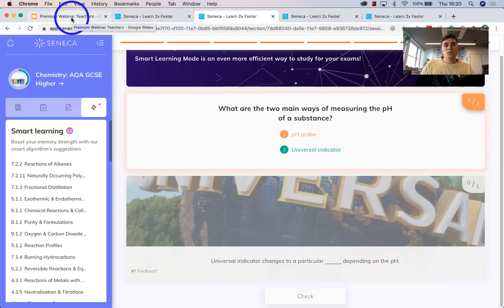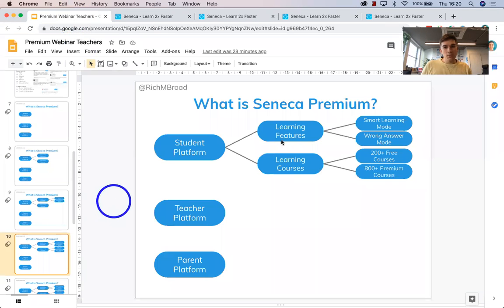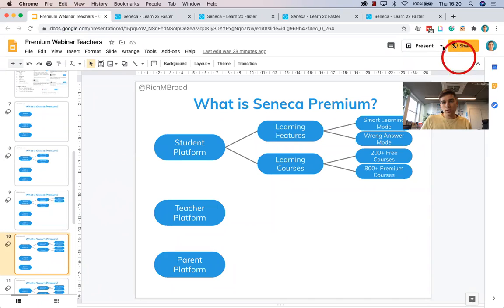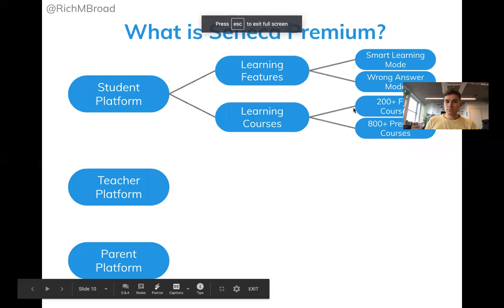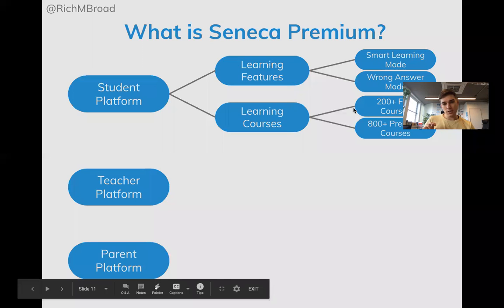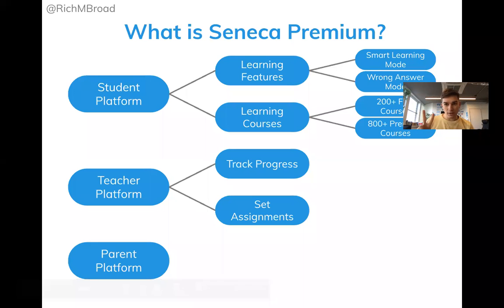So to go back a step, what I'll do is I'll just share with you the teacher platform, and what that includes. So Teach Platform has, again, two main features. One of them is to track your students' progress, and the other one is to set assignments, and I'll show you how both those work in a second.